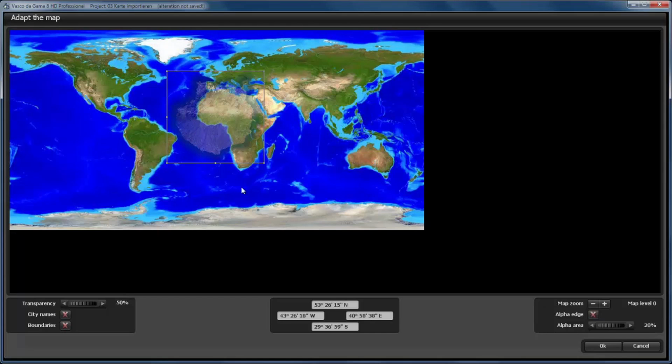And another method would be using the set of these 4 coordinates here below the editor window. Every one of these coordinates describes the position of one of the borders. So the north coordinate here on top defines the position of this border. The south coordinate controls the lower border, and the west and east respectively the left and the right. And as you can see, if I move one of the borders, the coordinates change.